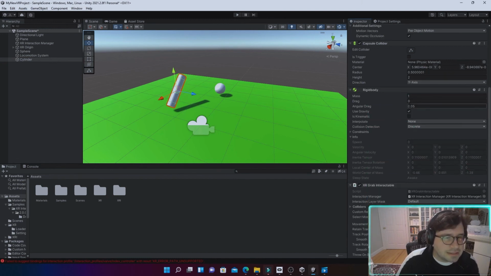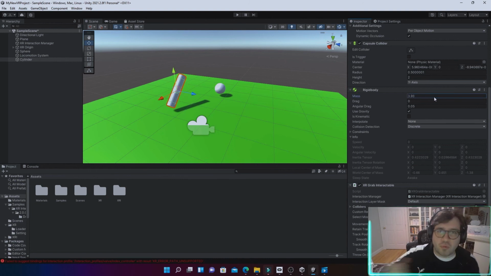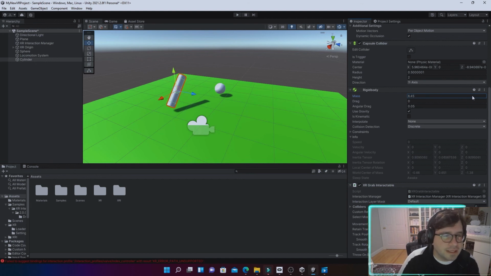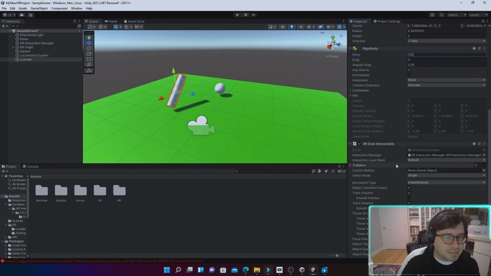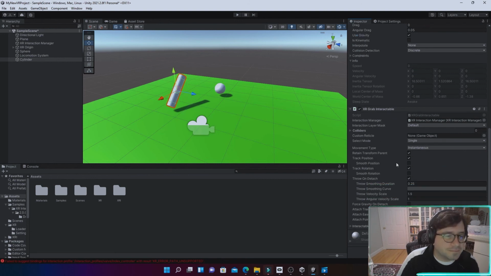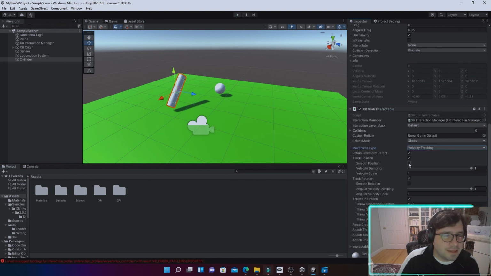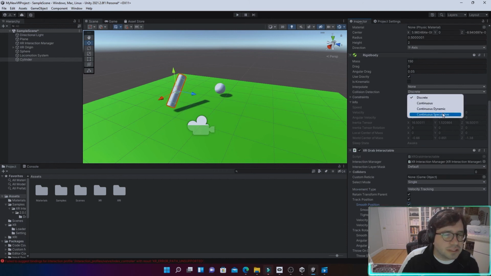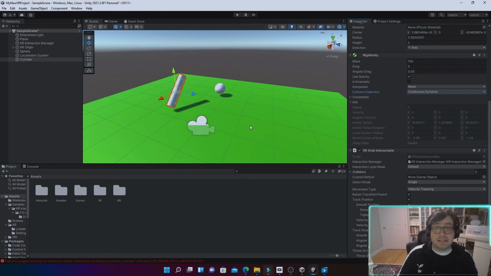And let's increase the mass on this bat in the rigid body so it has more weight when we hit our ball. And let's make this maybe about 150. We'll go high. And let's do the same exact thing that we did for our ball. So we will set it to velocity tracking. We will do smooth position. And we will also do collision detection continuous dynamic. And that's it. That's all we have to do.